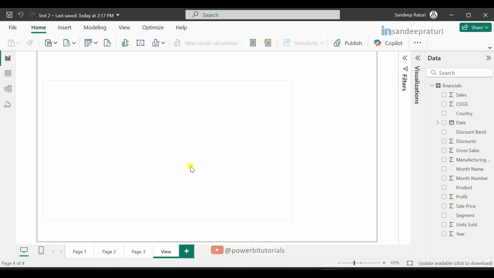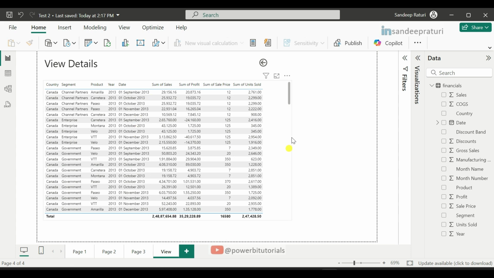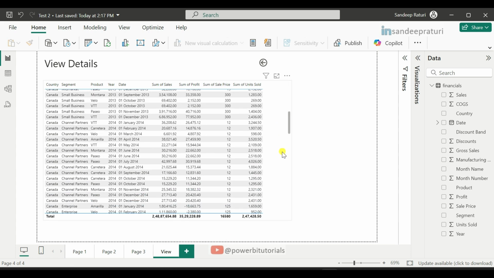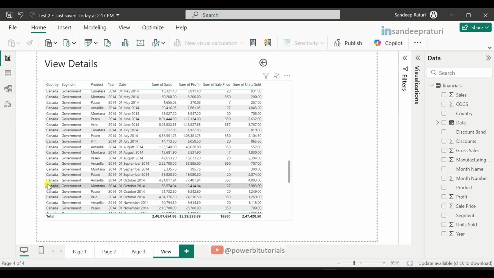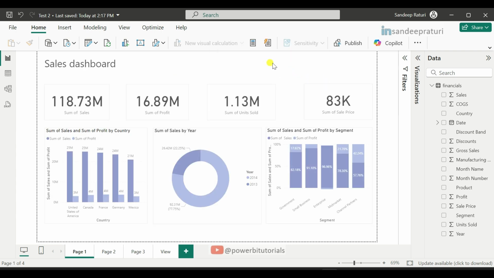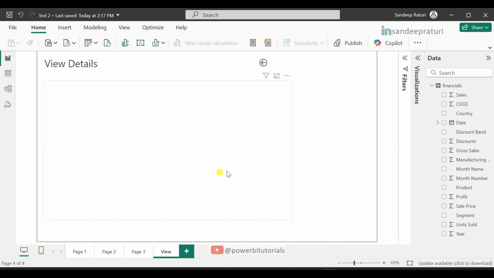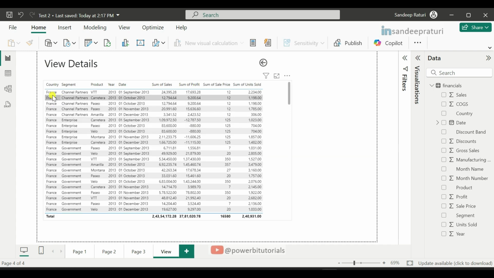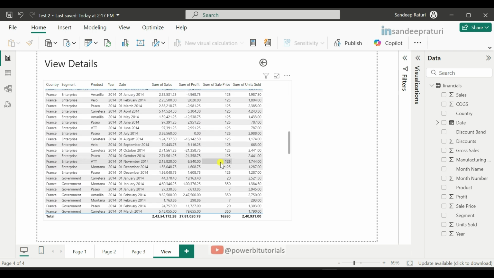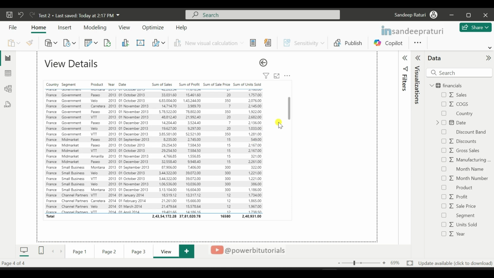Once you click on View, it will navigate you to another Power BI report page, and here you can see the detailed level information of Canada, sales and profit with other columns. Now click on the back button, and it will navigate you to the source page. Now I want to see the detailed information of France. Just hover over France and click on the drill through page, and it will show you the detailed level information of France sales breakup along with other columns. So this is the use of drill through.